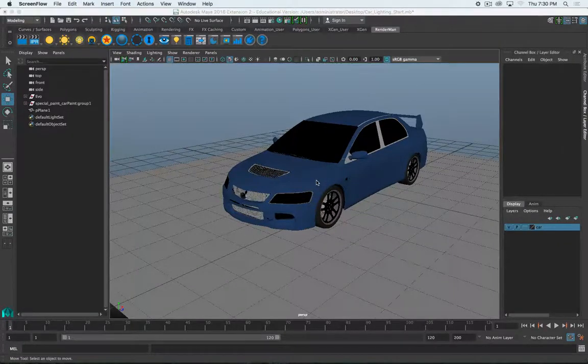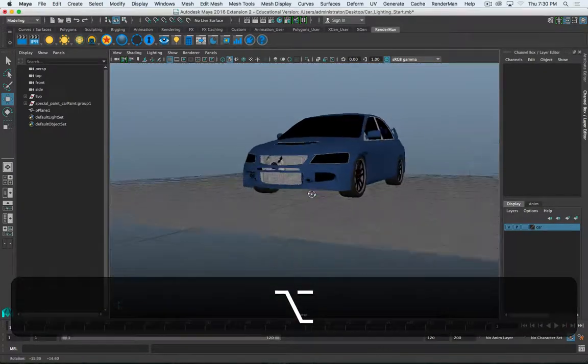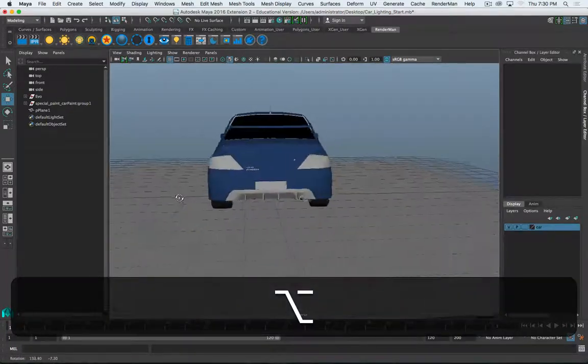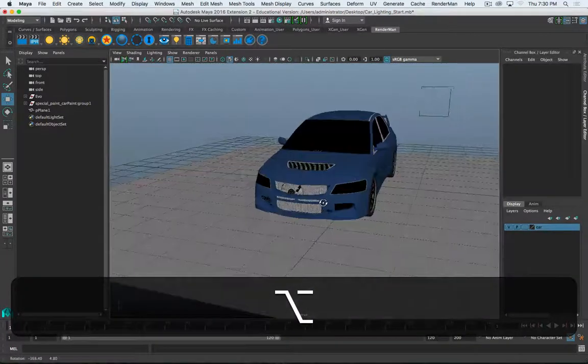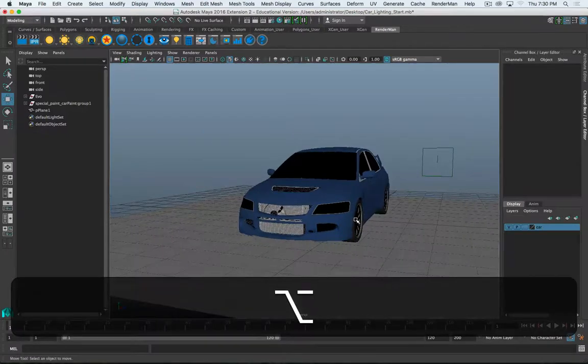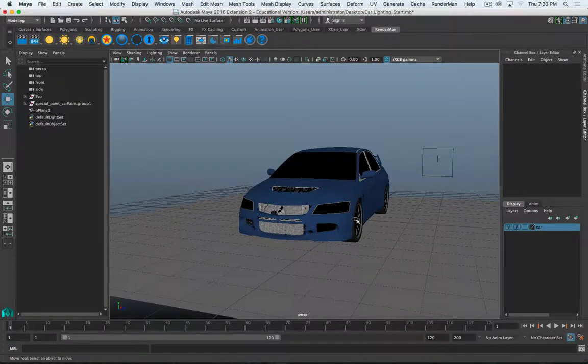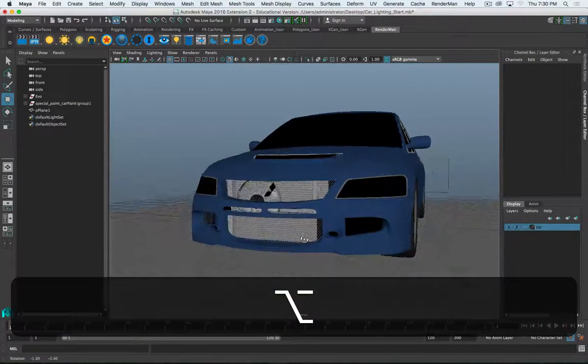All right, welcome back. Today is all about lights and cameras and rendering. You can see here we have this Evo model, which I did not model myself. This is actually a fairly old model from back in the days when I was in Blender. And I'm sorry, I do not remember the name of the person who did this, but they're fantastic and I appreciate it.